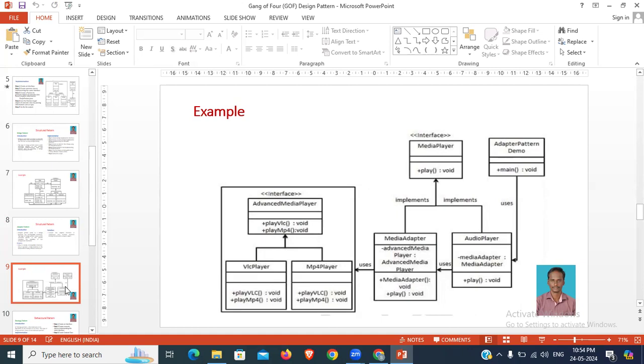We want to make audio player play other formats. To attain this, we have created an adapter class, media adapter, which implements the media player interface and uses advanced media player objects to play the required format. Adapter pattern demo: our demo class will use the audio player class to play various formats.